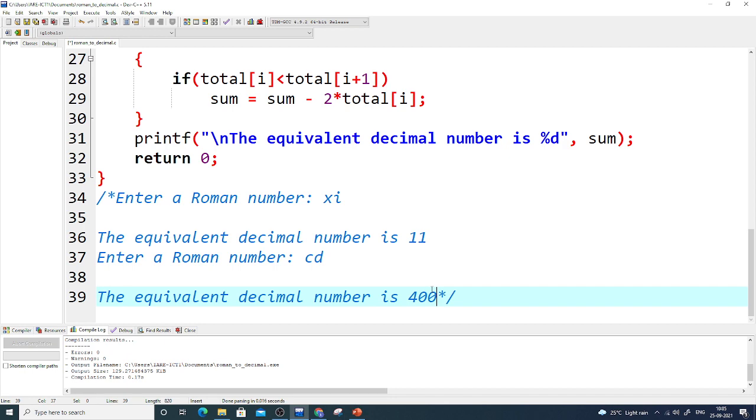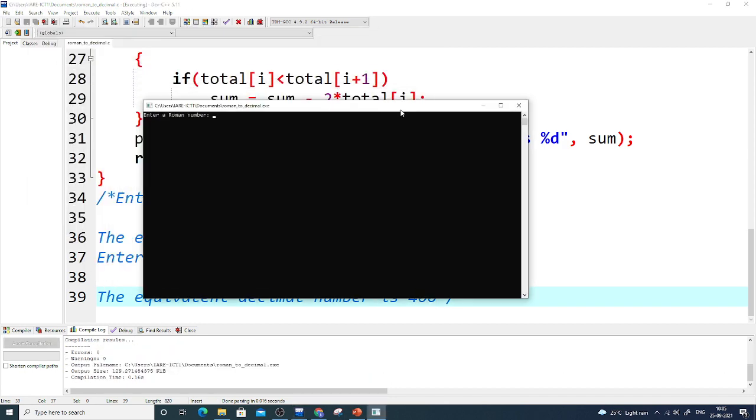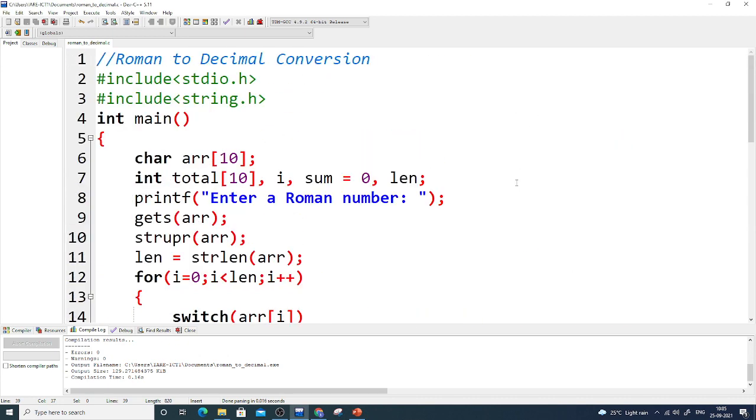So like that, for 2-3 test cases you run and check your program. Suppose it is MIV. So the equivalent value is 1004, which is correct. So in this program, we have learned how to convert a Roman to decimal number.